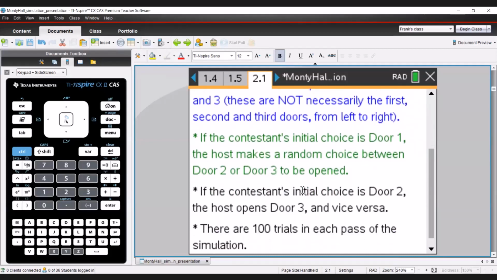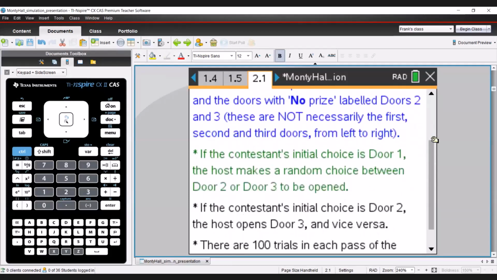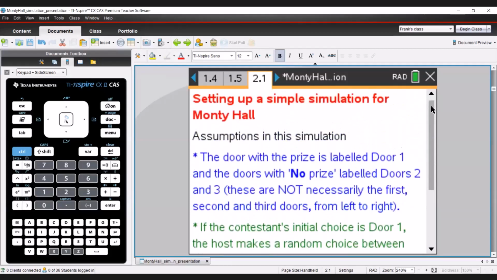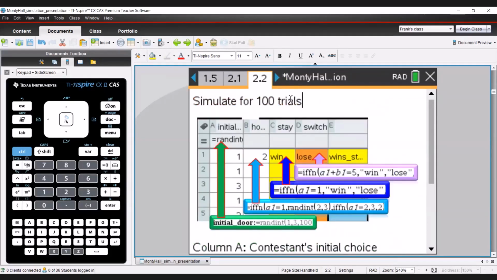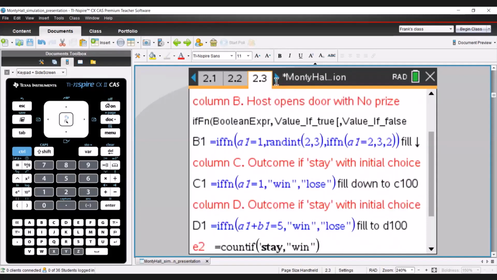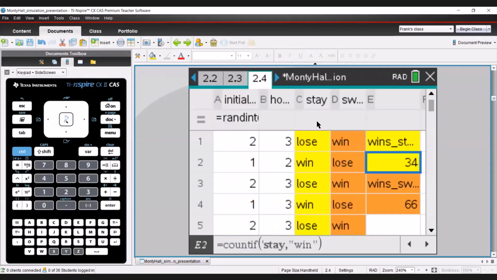If the contestant's initial choice is door 2, the host opens door 3 and vice versa. So the host never reveals the prize and never opens the door chosen by the contestant. Okay, so setting up the simulation. This simulation has been set up in a spreadsheet, a bit like what Brian did, except that some of the formulas are a bit different. So let's go to the spreadsheet.